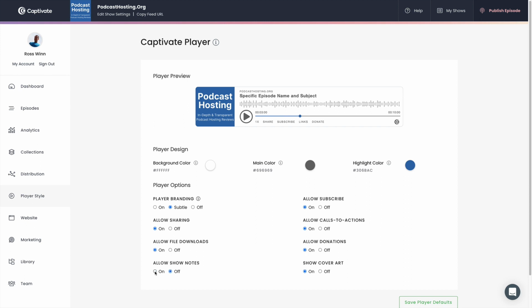Show notes you can turn on and off, and it really lets you customize the player as much or as little as you want. Up to you. You can just use all the defaults. It's fine. And there's calls to action, which is a kind of unique feature. You can see that's links here, and donations, which is tied into your podcast settings, and cover art.